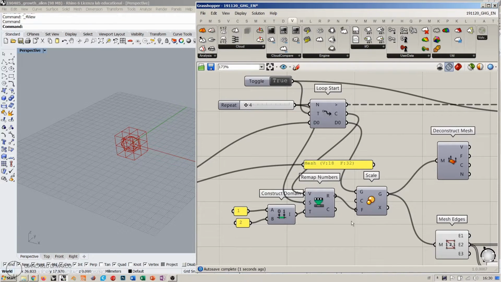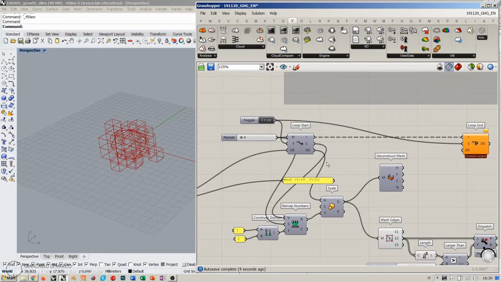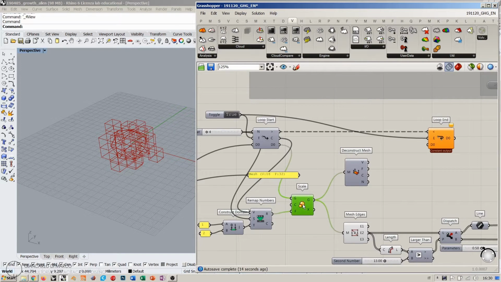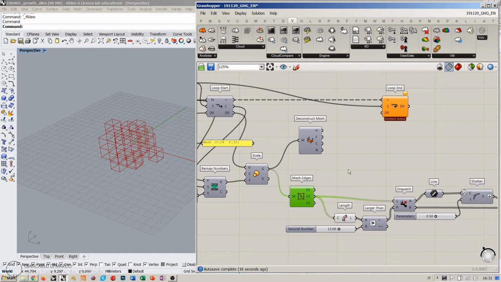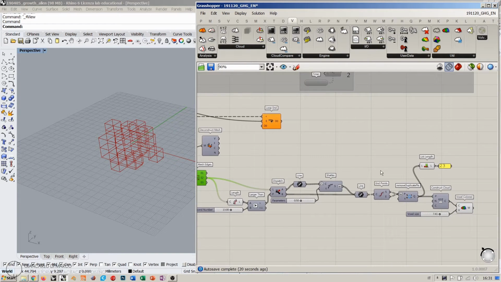And so this will be the scale factor. When we start the loop, we will have the scale factor ranging between 1 and 2. So this thing is going to grow from its original size to double its original size. And this is going to be the mesh. These are the edges. The edges give us the possibility to obtain this point cloud.